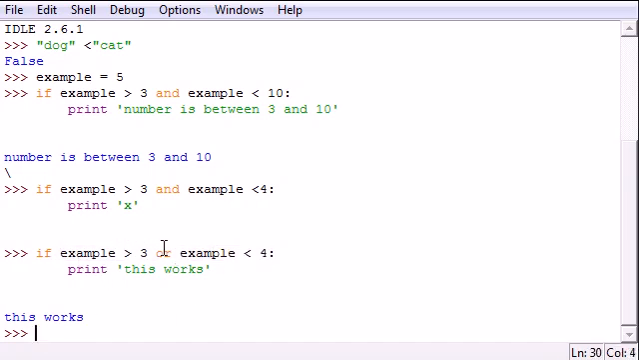But what happens if you use an or, where only one of them has to be true, but both of them are true? Well, let's see.